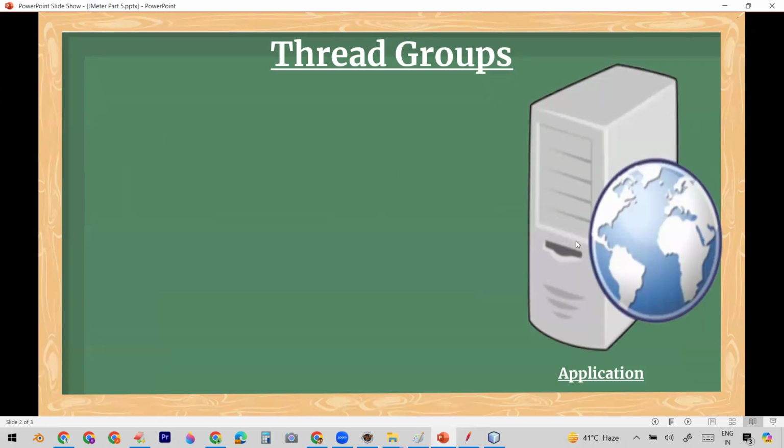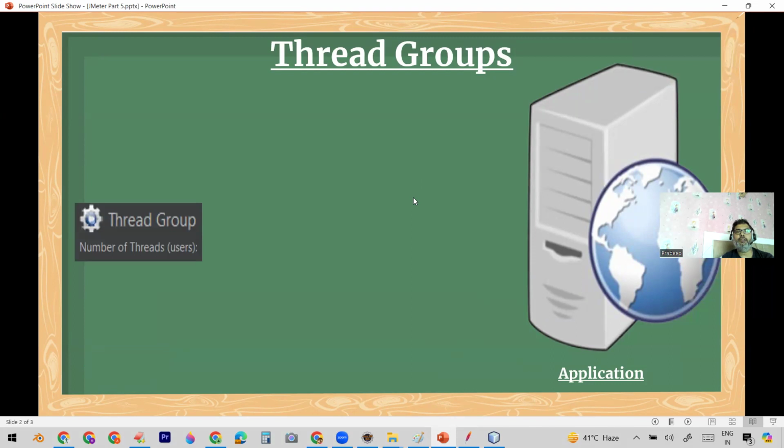Now for testing the web application, I need multiple users, because that is the main purpose of performance testing. We want to put a load on our web application, so we need multiple users. So this is my application, and I need multiple users. How can I provide them? For that purpose, JMeter provides a concept called thread group.